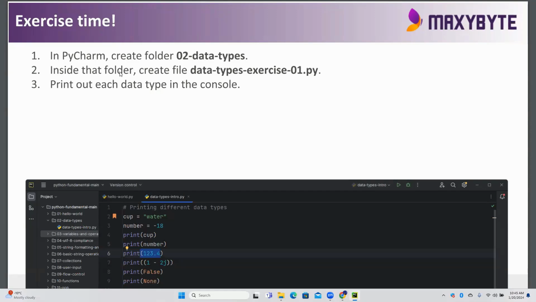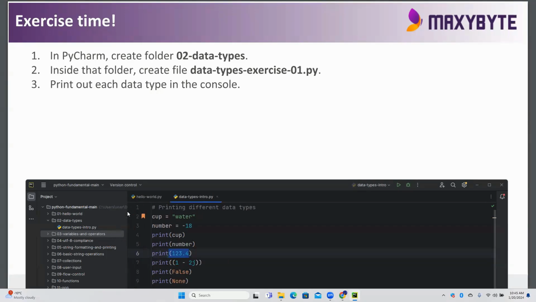Second, inside our folder, create file data types exercise 01.py. That is where we get started from. So we need to create our file because that file is missing here. And it is missing because it's an exercise that we have to do in the class. Regarding the examples, we can find all the examples inside these folders. The third point, print out each data type in the console.